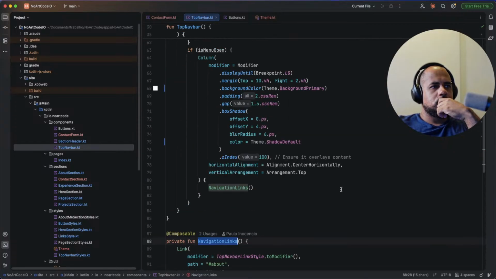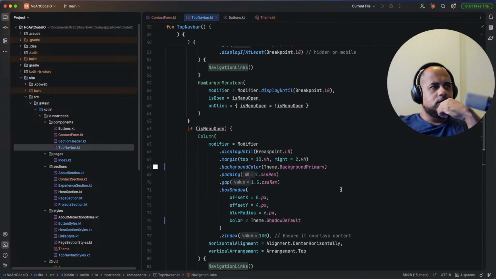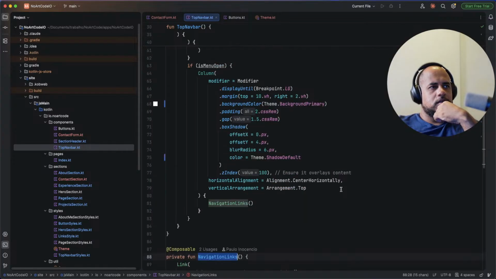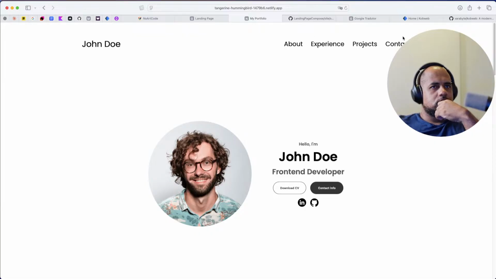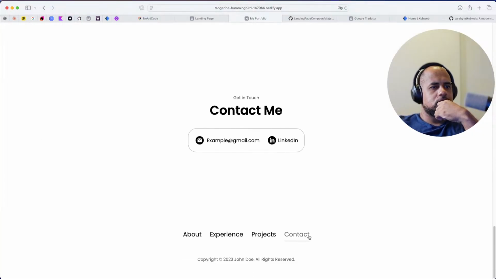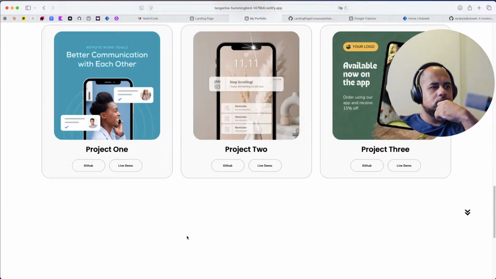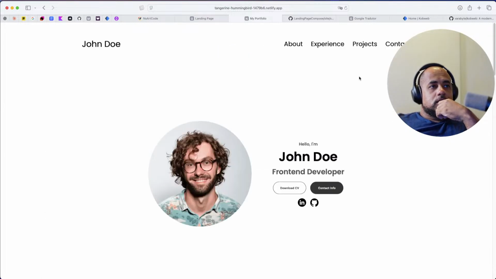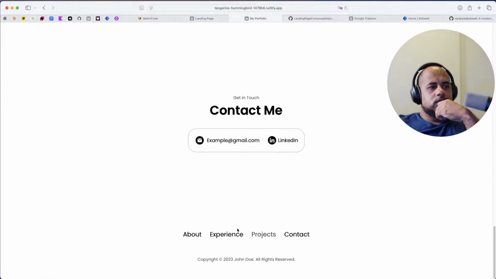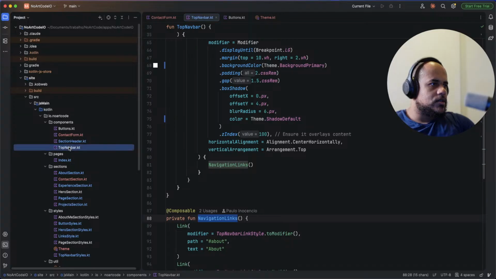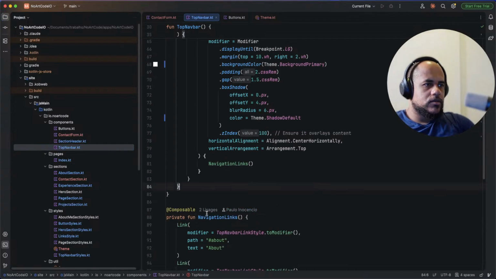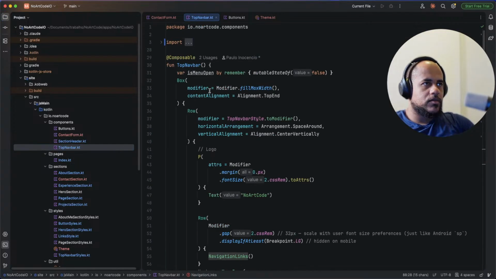Then we can display it in different ways. So it's the same size. I'm pretty sure it's the same size. So let me do this. It's gonna be easy. Top navbar is over here. So top navbar. No.